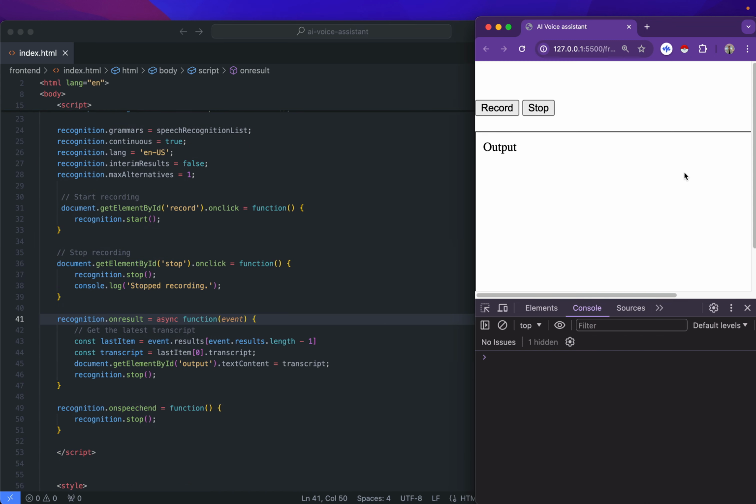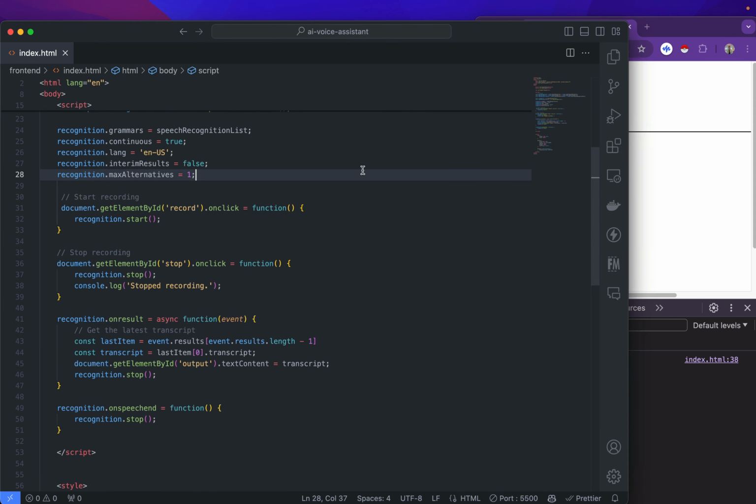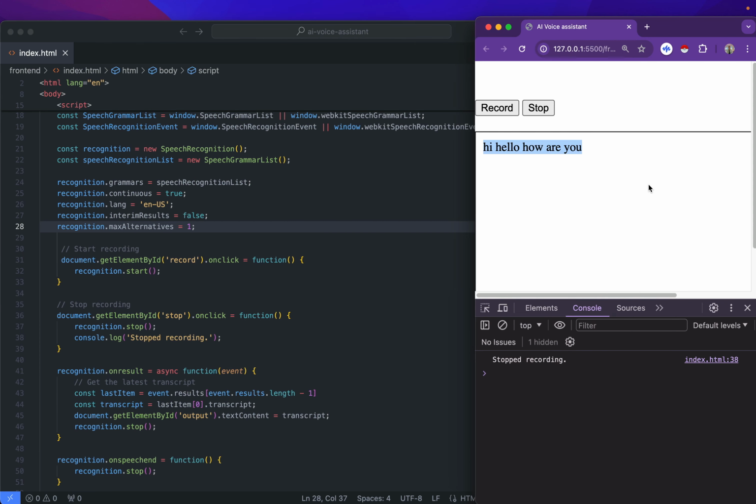Now let's save this. When we try to record the sound, as you can see, there is a sign here that it's recording. And you can see the text that I just said here. We can stop it and try to record once again. Hi, hello, how are you? It will automatically stop when I pause my conversation, and we can already see the text here. It's pretty good so far for the front-end part.